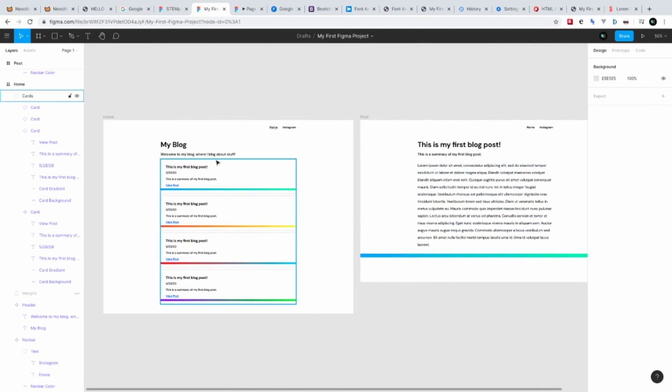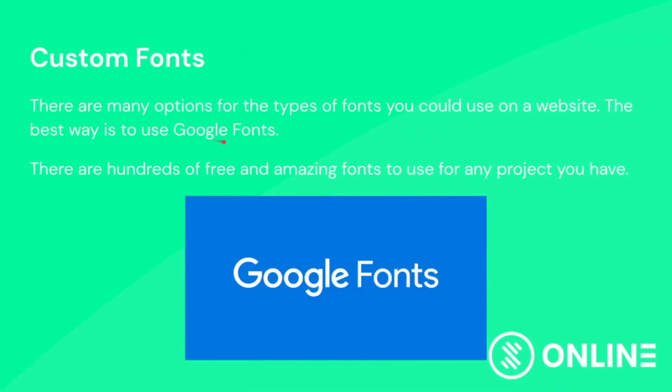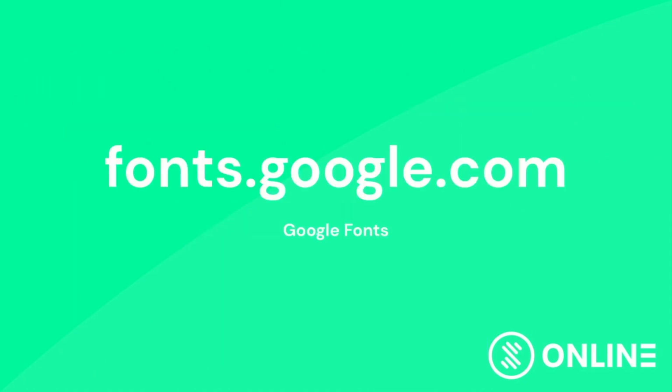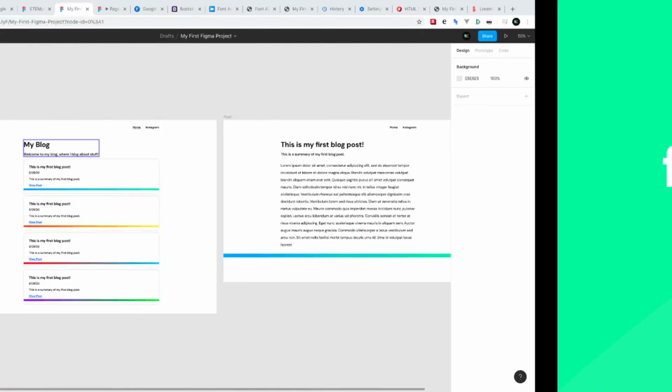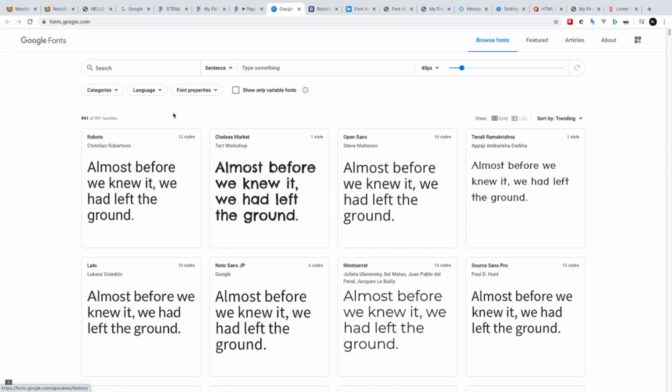As you saw, we used some custom fonts on our blog. So how do we actually access those? There's something called Google Fonts, and Google has a website where you have hundreds of free and amazing fonts that you can use for any project that you have. You can go to fonts.google.com, and you can see that they have tons and tons of fonts for us to use. And all of the fonts in Figma are most likely on here.